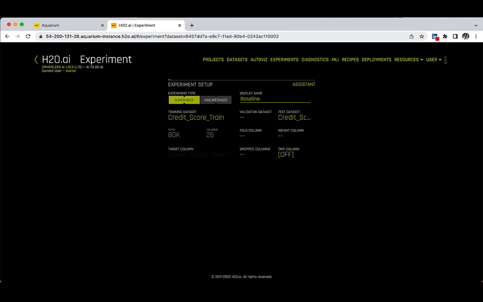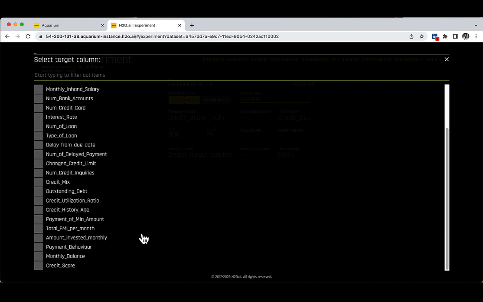Again, this is a subject treated in a separate learning path, so please make sure that you check out our H2O University Learning Platform in case you are interested. Except for the target column field, the other fields are optional, and we are not going to modify them for this first baseline experiment. Now, let's select the target column by clicking on the checkbox. A new window will appear, and if we scroll down, we can find our credit score feature. Please select it. Once this is done, there is a new world that opens to us with additional training settings.